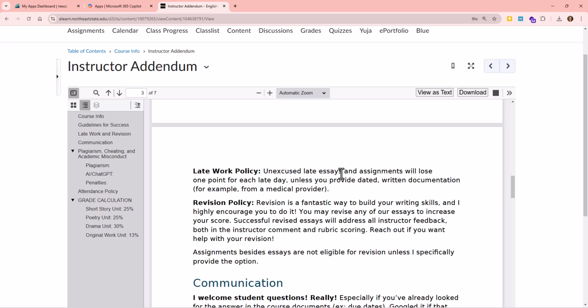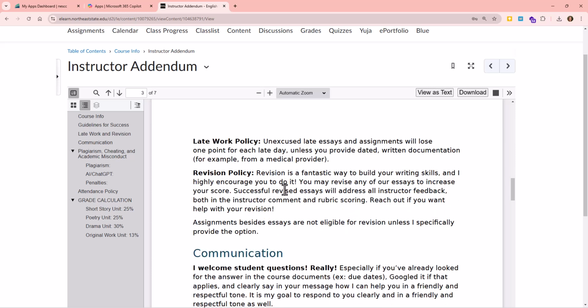So unexcused late essays and assignments will lose 1 point for each day late unless you talk to me about it. This is going to say provide dated written documentation. I'm not too worried about that dated written documentation. Just talk to me about it. I'm generally not going to start deducting points automatically. If things are a couple days late, that's okay.